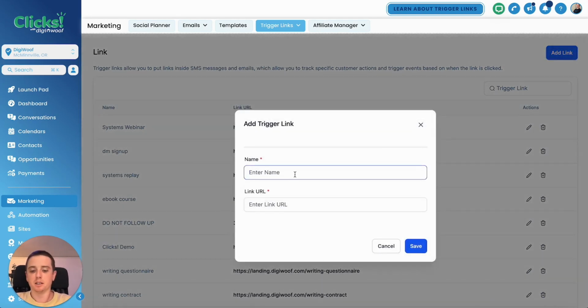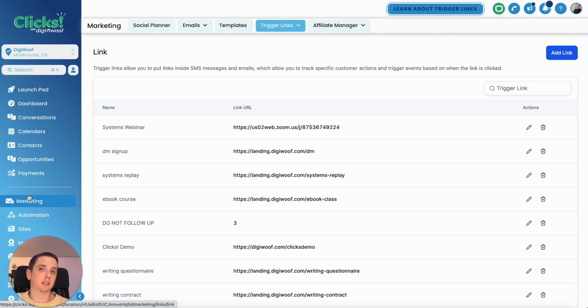I'm going to name it. So let's say discovery call. And I'm going to then put in my link here for where my discovery call is. You can pull any links from your website that you may want to use as far as class signups or specific pages, or you might pull them from any of your Clicks funnels as well.